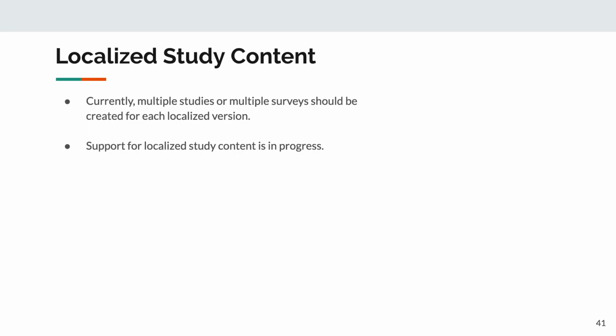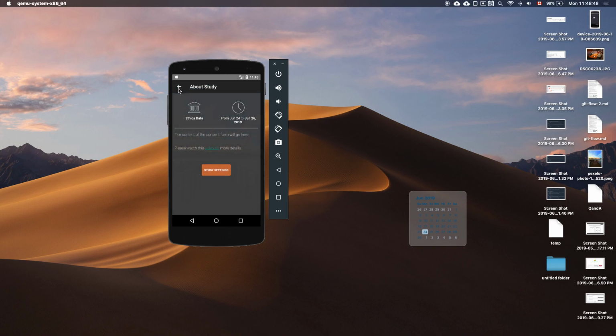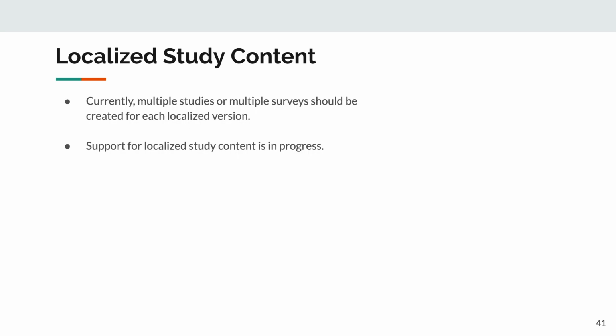This is the interface of the app, so all these messages and texts and so on. But when you are designing your study, if you have participants, for example, in a study that runs in French and English, or in the US in Spanish and English, you need to define the study content, of course, for that separately. Right now, the only way for that is to either have multiple studies, one for French, one for English, or one for Spanish, one for English.